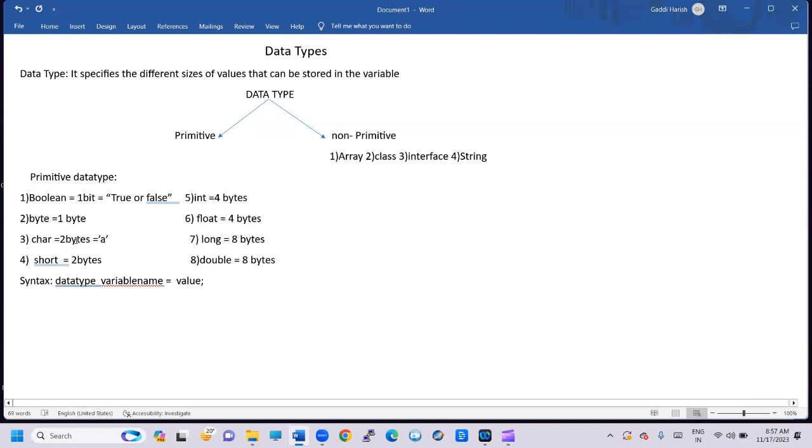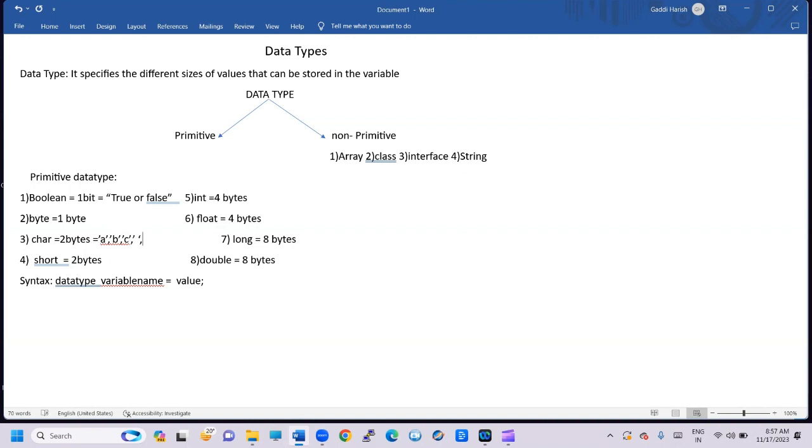Next one, char. Char occupies 2 bytes and it specifies a character. Only a single character we can specify, a single code only. Even without giving any character, if you give a space within single quotes, it is also considered a character. If you specify single quotes, it is a character.